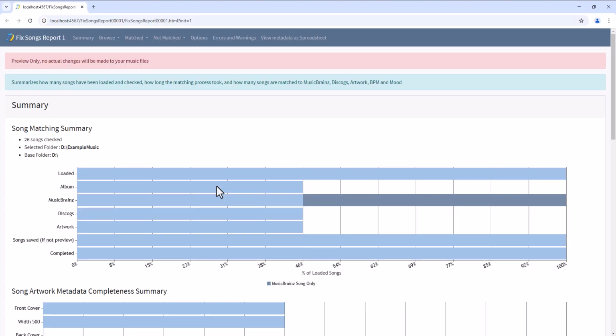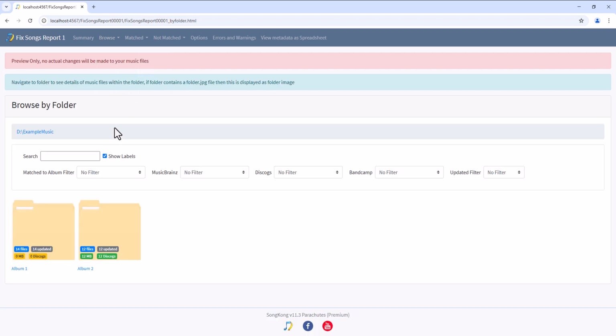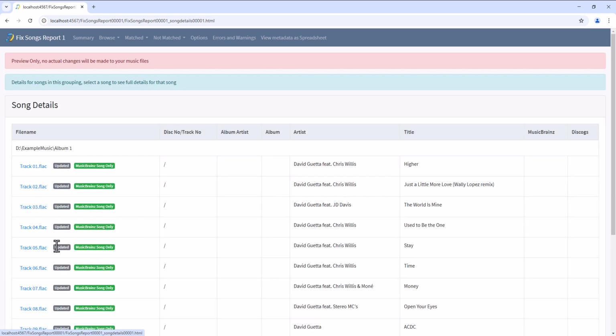When we look at the results, we can see the MusicBrainz bar has 2 different shades of blue. Light blue indicates it is the regular MusicBrainz album match. Dark blue indicates it is a MusicBrainz song-only match. And we see the bar is split half and half. If we select Browse, and then browse by folder, we see the first folder does not indicate it has been matched to a MusicBrainz or Discogs album. If we then select the folder, we see we now have values for artist and title, so the songs have been identified, but we have no values for the album artist and track number fields.